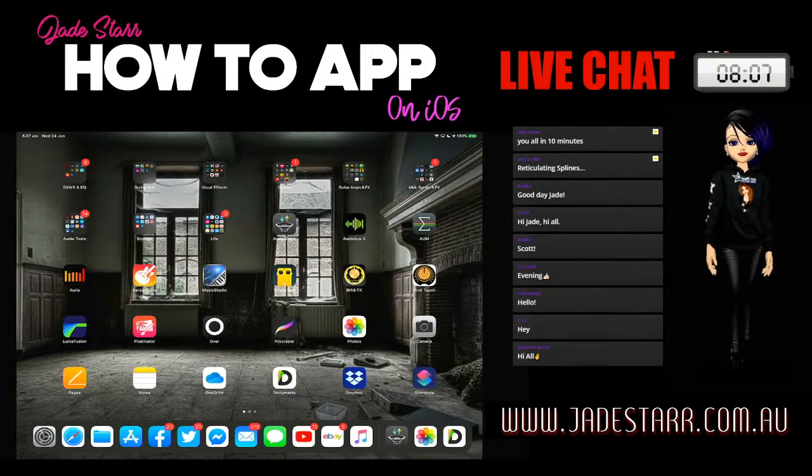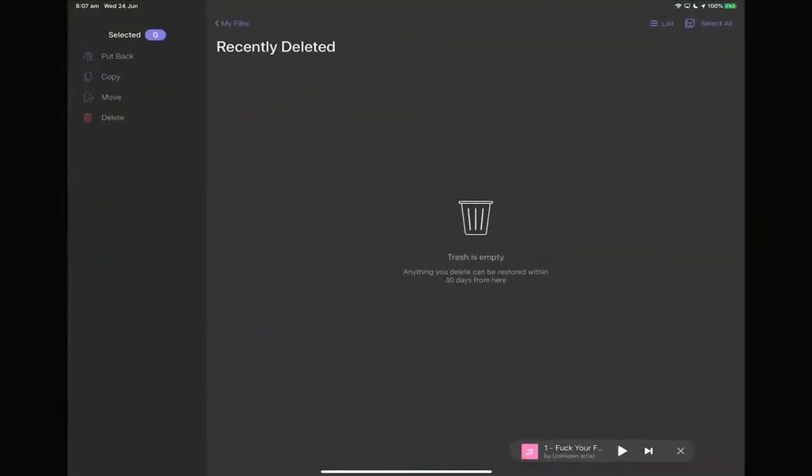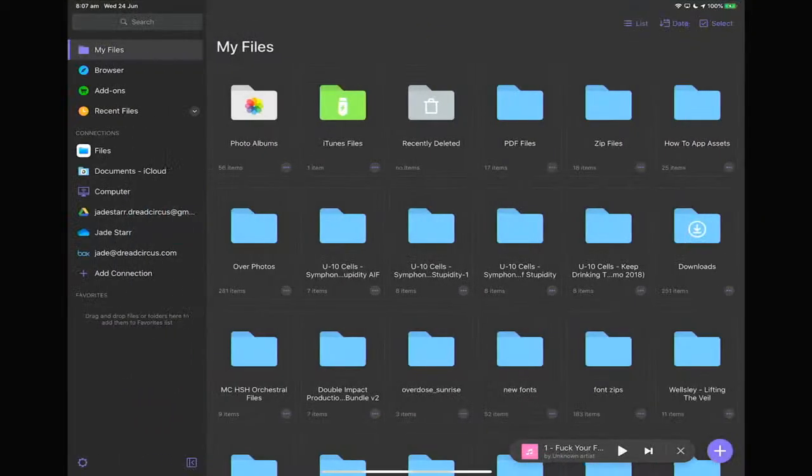All right, let's get into this main screen here. So this is Documents when you first open it. That's not what you see when you first open it. That's what you'll see if you first download it: you probably won't have any files in it. And the only folders in here would be your photo album, an iTunes album up the top here, and a downloads folder over here.